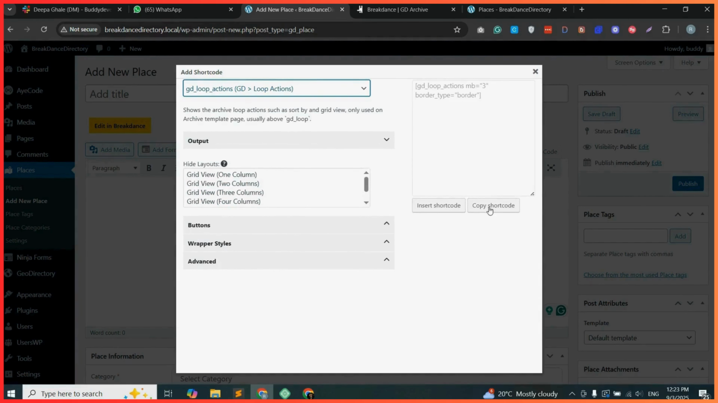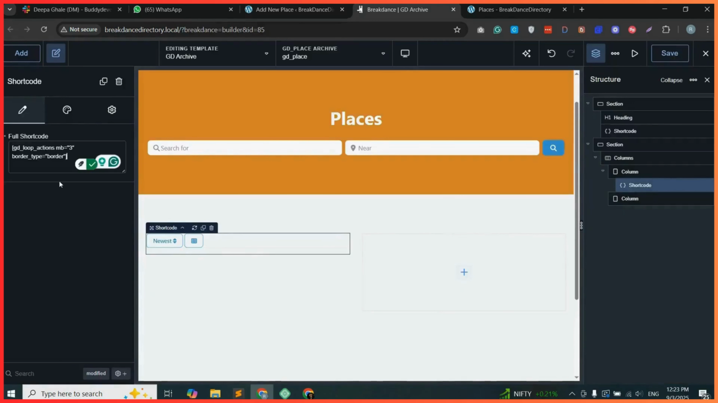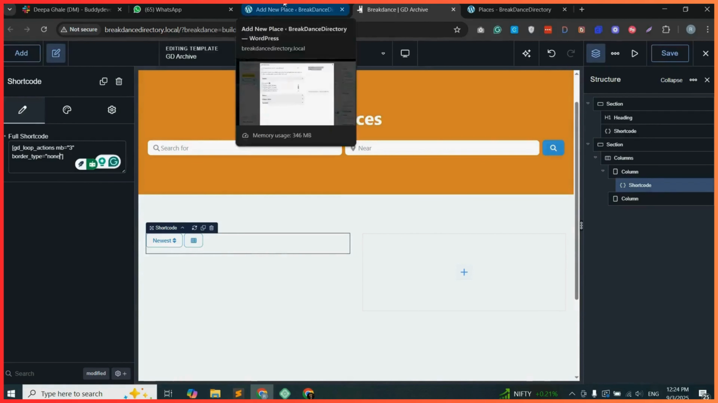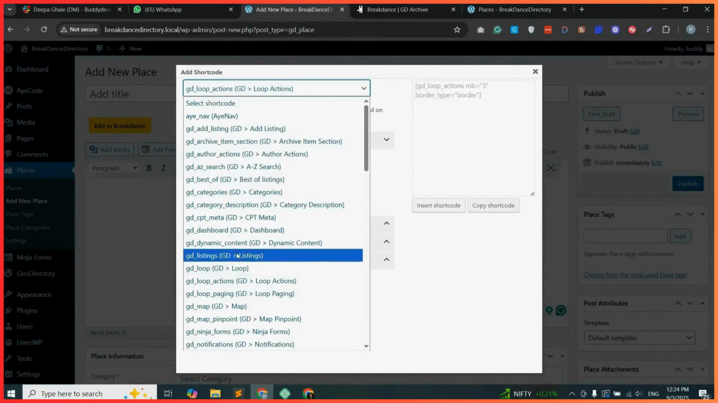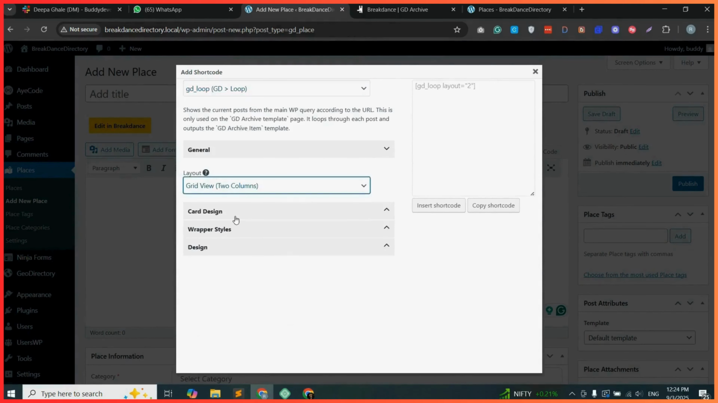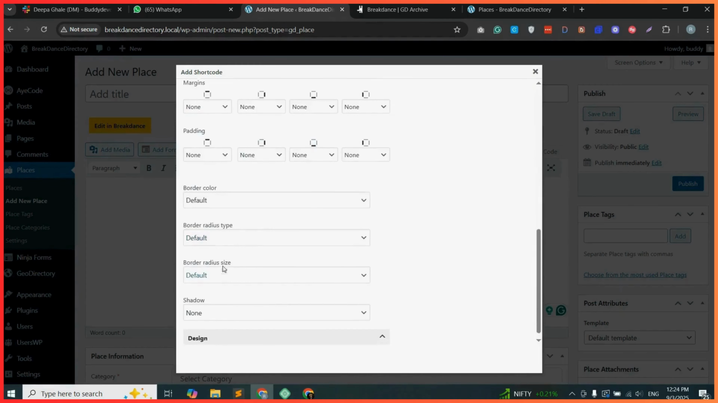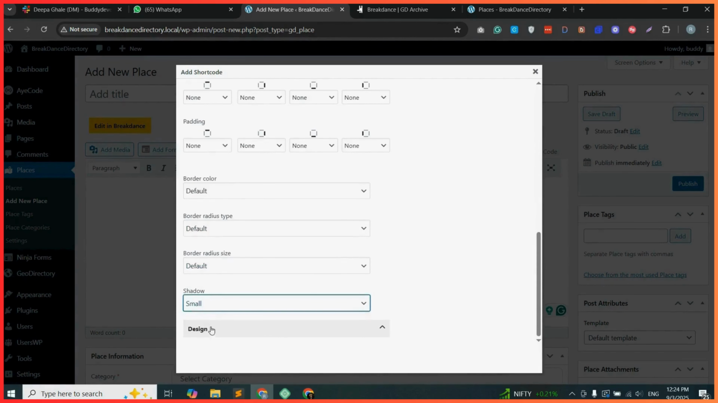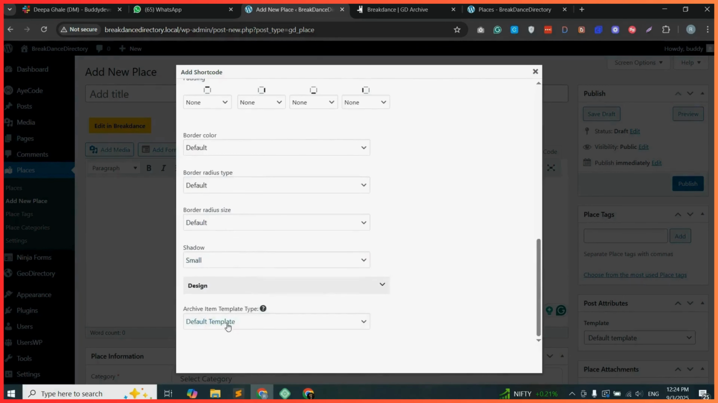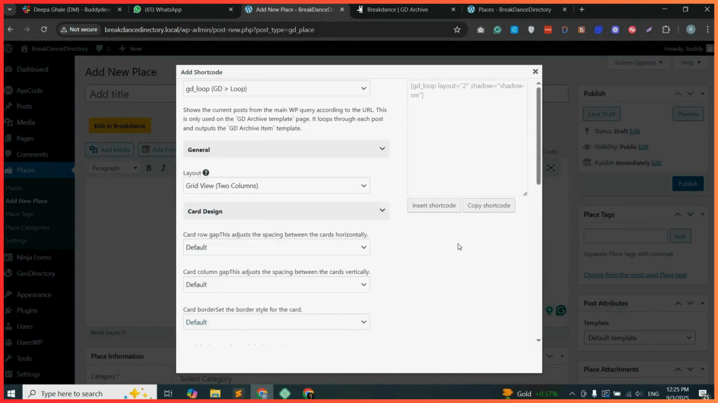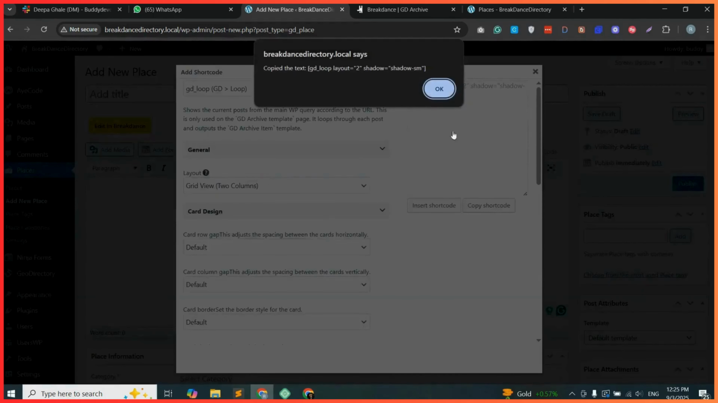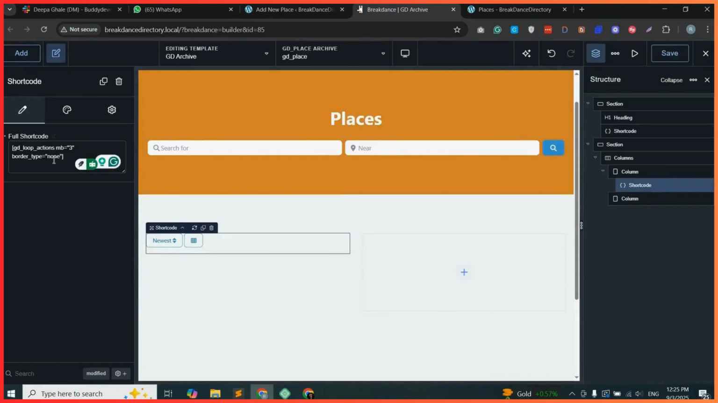Let's copy the shortcode and paste it over here. Let's edit border type to none from the code. Now for adding listing, we will be taking the listing shortcode. So coming back and taking the GD listing shortcode, we are keeping layout 2 column, coming onto the wrapper style, shadow small. From the archive item we will be selecting page ID. We are keeping the default template, then copy the shortcode, then coming back to the editor and pasting it.